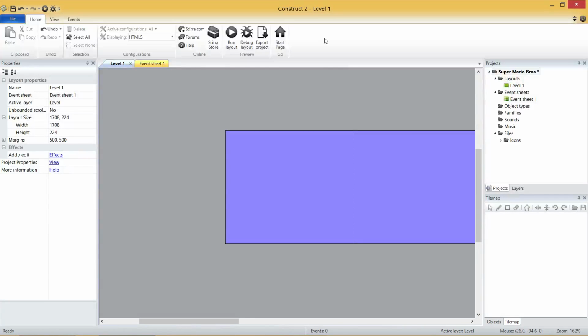G'day everybody, welcome to the second part of our Super Mario Bros. Construct 2 tutorial. This time around, we are going to make ourselves a Mario, and we're just going to get the animations and get them quite right, because there's a lot of tweaking that we have to do to make sure that they work just as well as we want them to.